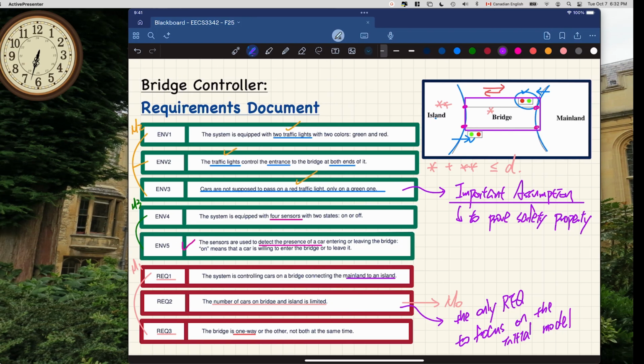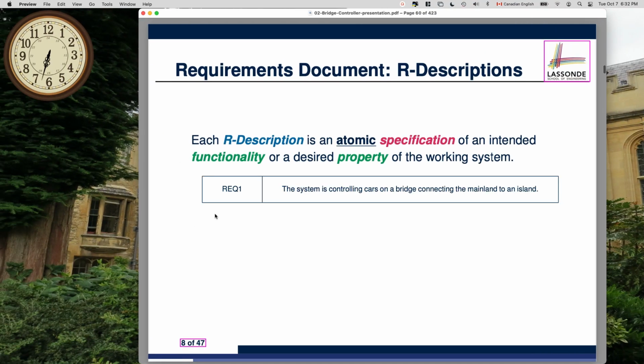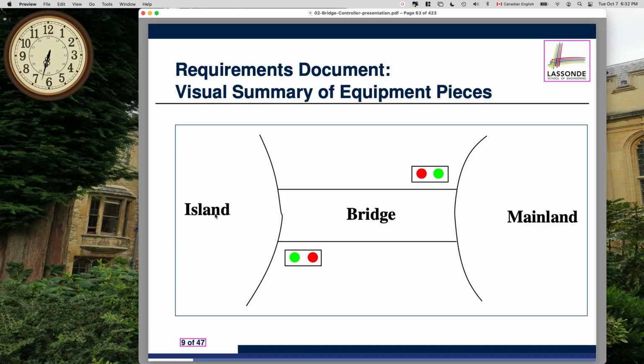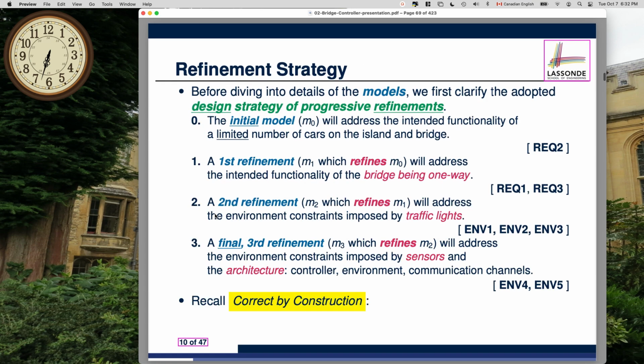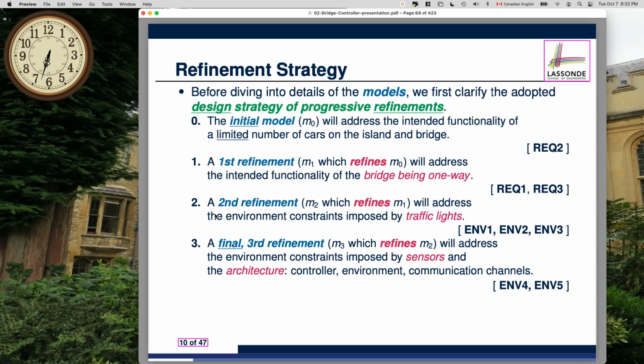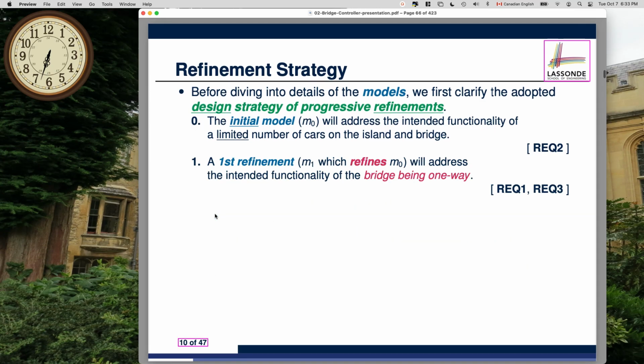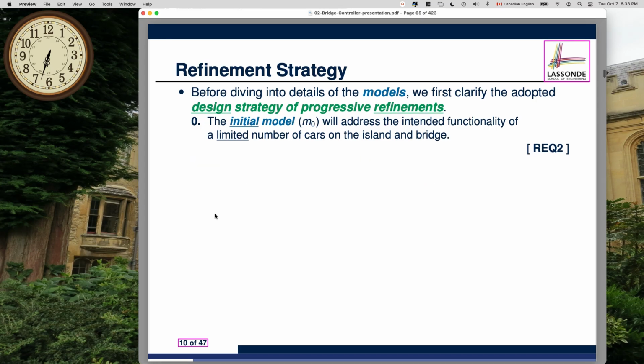Let's now go back to the slides. We went over the E and R descriptions, and that's the diagram we just went over. Let's now talk about the very initial model. You will also see this slide about the distribution of the different E and R descriptions, which I just talked about. But for now, we're only going to focus on the very first one, requirement number 2, about the number of cards being limited. We're going to see exactly how to limit that.